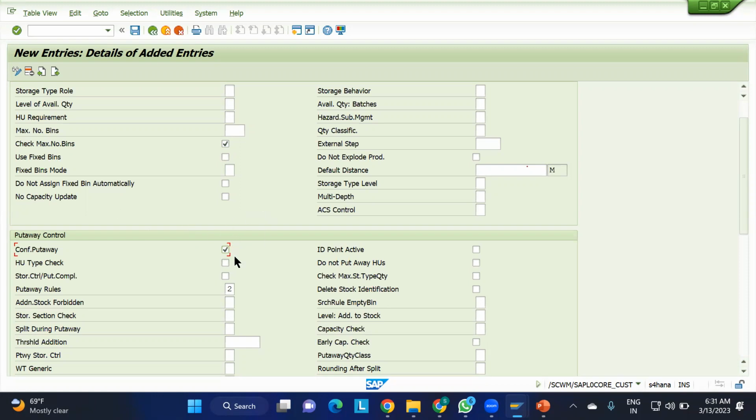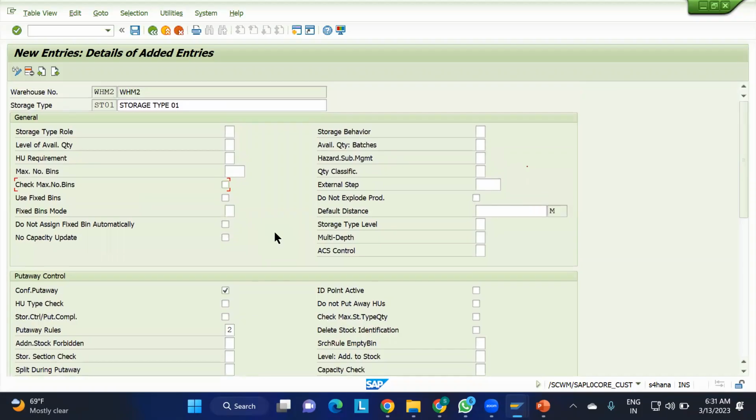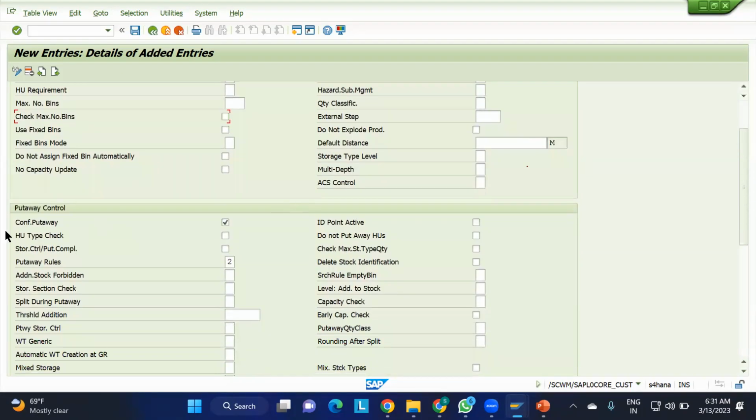So, understood about the confirm put away now. Important things I'm going to discuss now. This is important: confirm put away, have you got it? Hello? Yeah, okay. So next thing, HU type check.